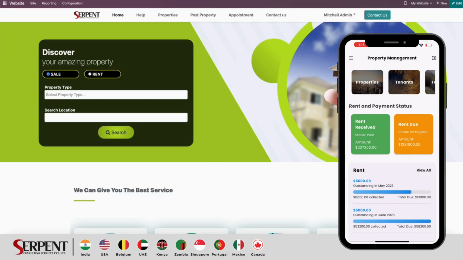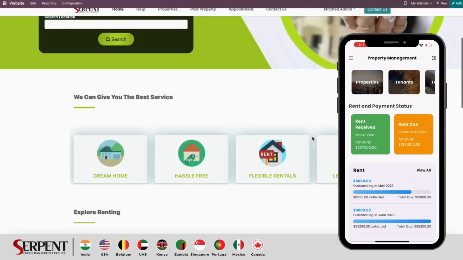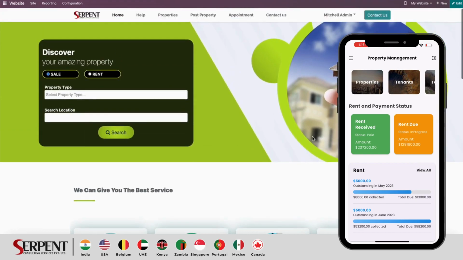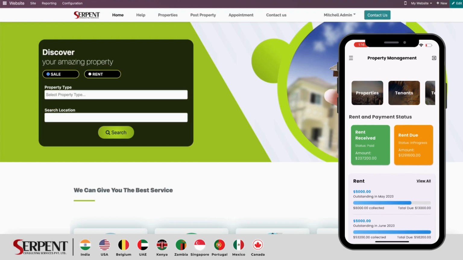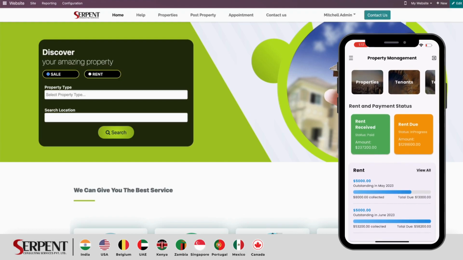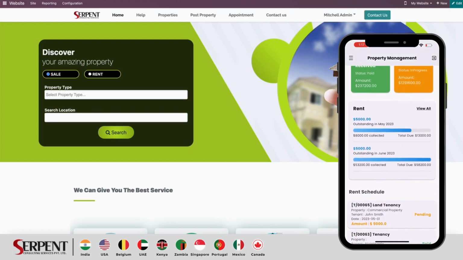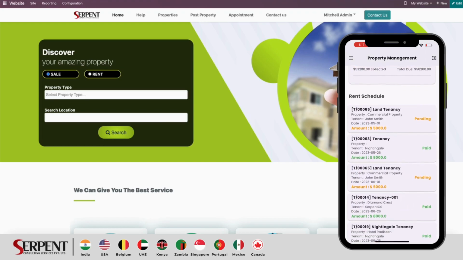Today we are going to present our new mobile application for property management. It is our property and real estate management tool, which we have been using for more than 5 years and implemented for so many customers. Many customers requested a mobile application so that they can have everything handy on their mobile.